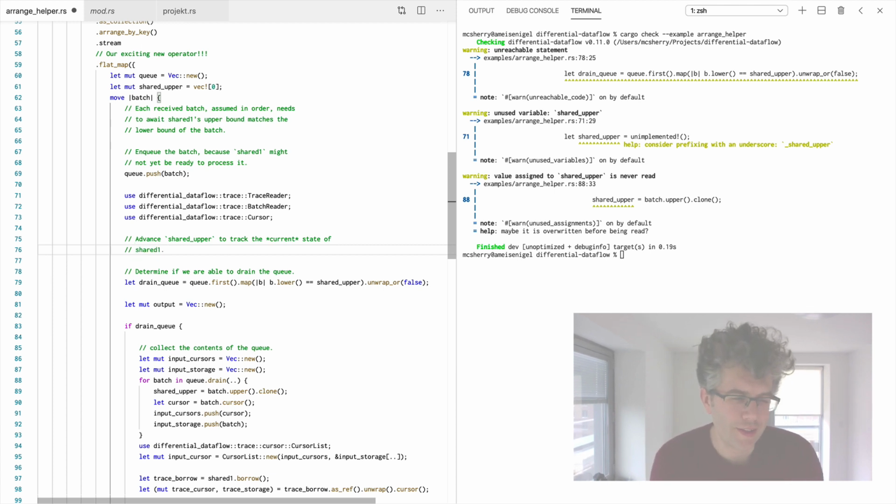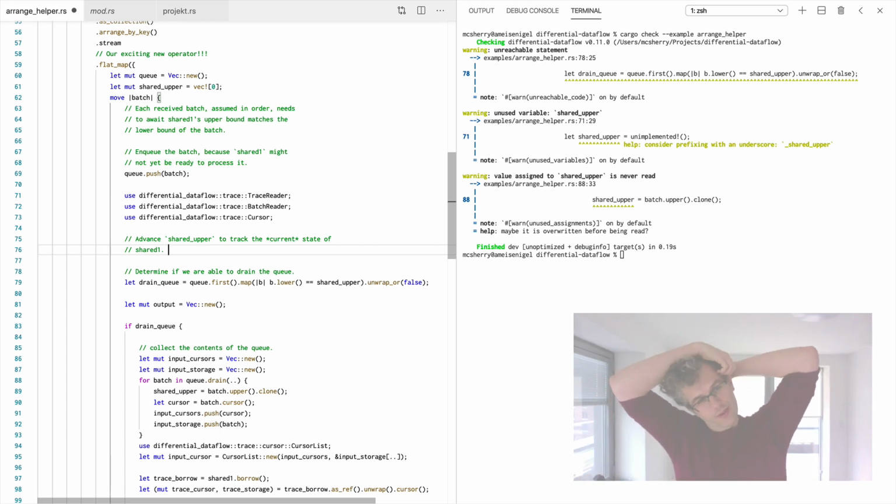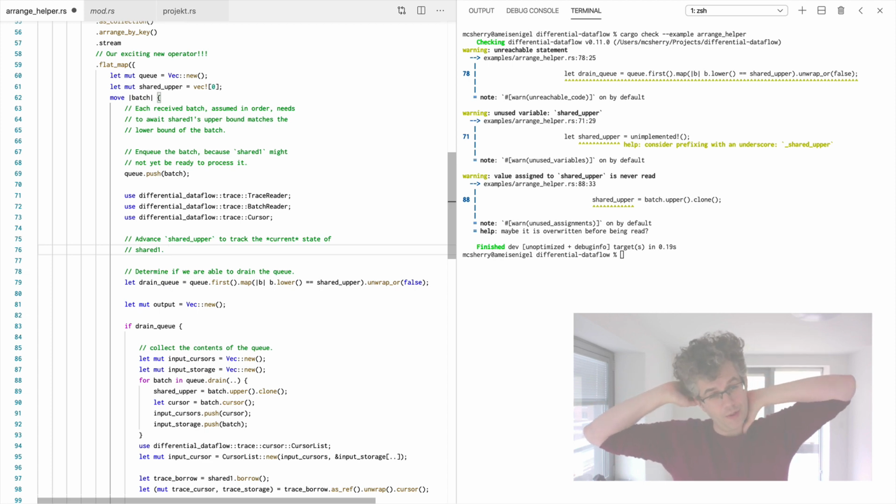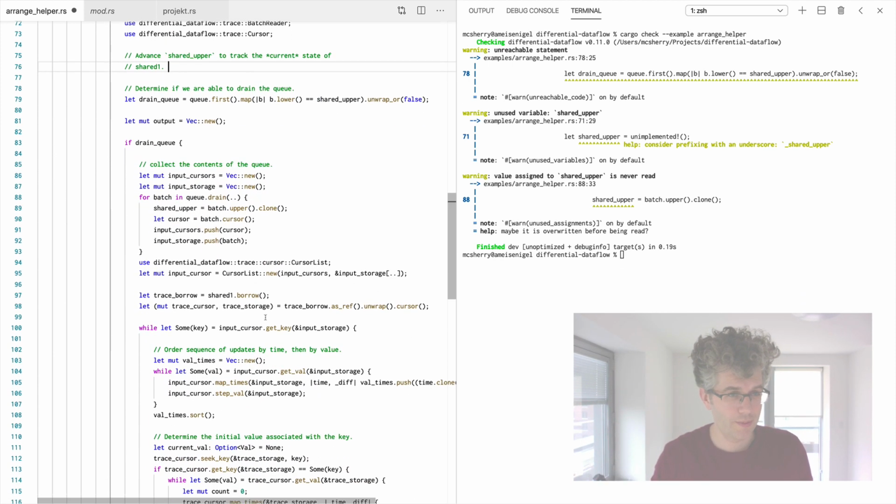So just because we received a batch doesn't mean that the batches before it have actually been processed in the arrangement on the other end of us. They may well have, because of the way that differential and timely work, but we can't really rely on that. So we do need to make sure that shared upper tracks this upper bound, and it's a little bit more complicated, unfortunately, than just setting it to the upper bound of the last batch that we've received. Because although we have shipped that batch outwards, some statement here is wrong, right? Yeah, this is wrong.